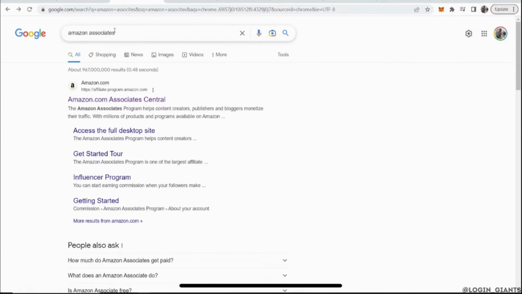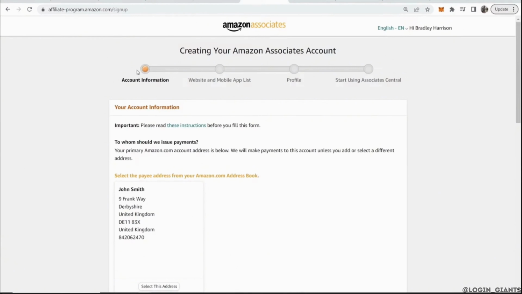Head over to the very first site, Amazon.com Associates Central. It will redirect you to this page. You will have to complete 4 steps in order to set up Amazon Associates affiliate account.